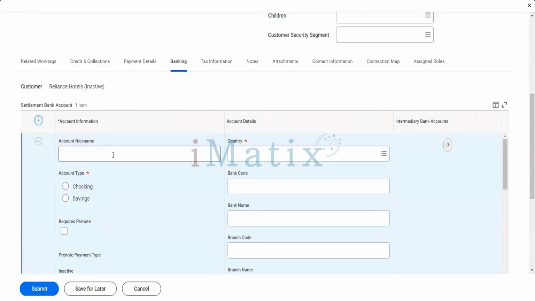In order to do a direct debit, we need to see what the bank account of the customer is. Only in that account will you do that debit, right? That's why we'll say account here and we'll say Reliance current account. Now again, remember this is the customer account we are creating, where we're adding the details.